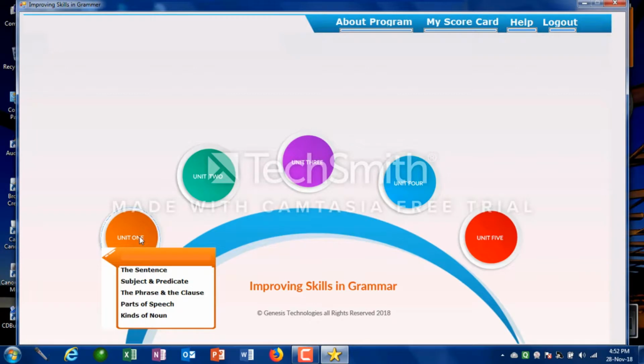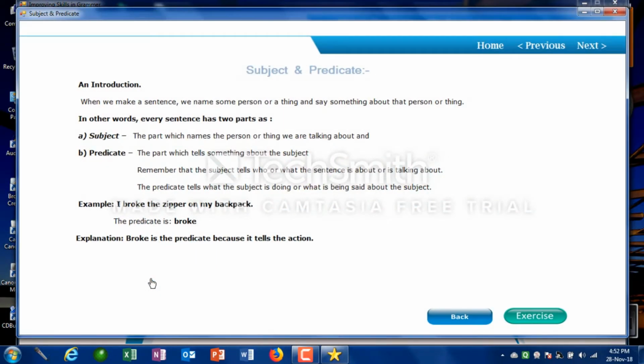The next part of the grammar, after completing the sentence, we come to the subject and the predicate. Again, a very important aspect of grammar. Step by step, we are going to the next level, subject and predicate. When we make a sentence, we name some person or a thing and say something about that person or thing. In other words, every sentence has two parts: a subject and a predicate.